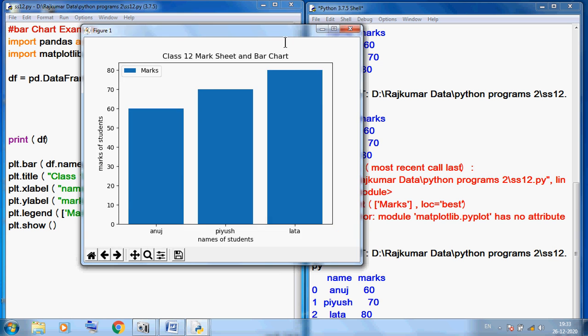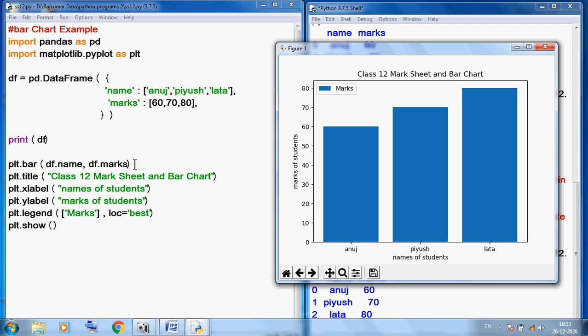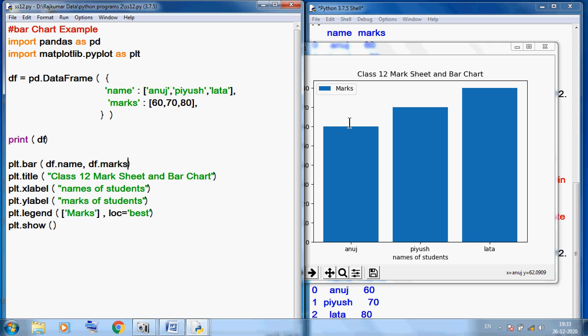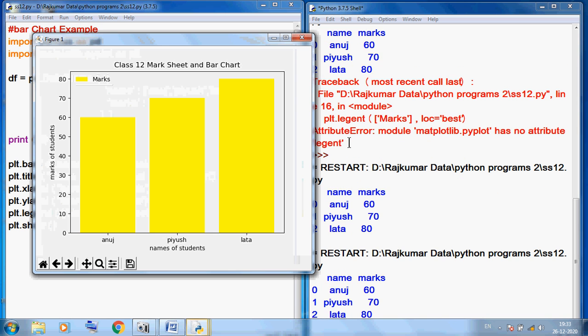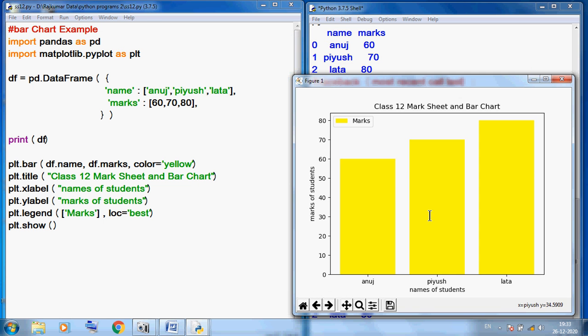Okay students, now I want to change the color. So we can use color equal to, suppose, yellow. Okay, so we can use the additional parameter yellow. I want to save this program and run this program again. So you can see yellow color. Okay, it is a very nice color, a shining color we can say.